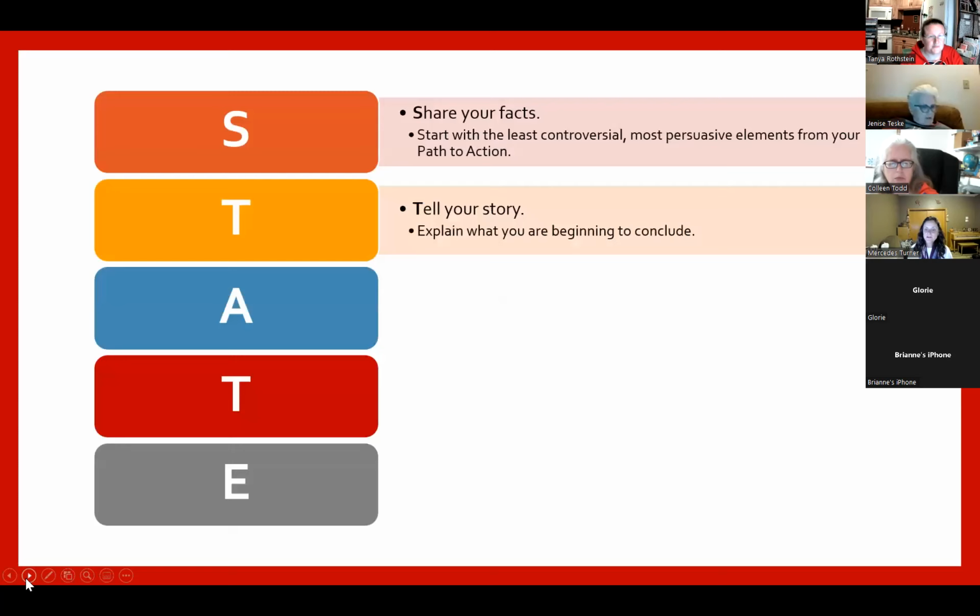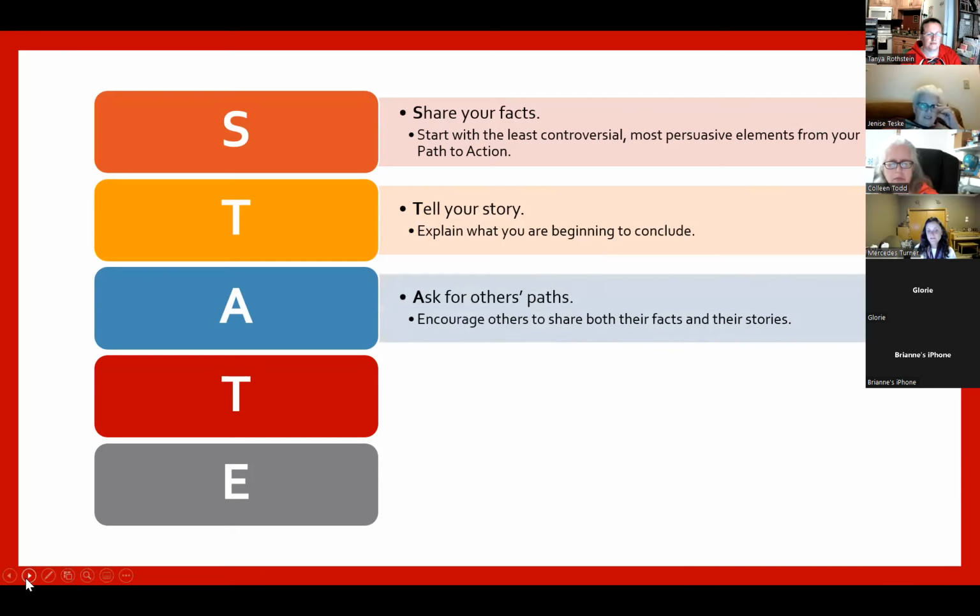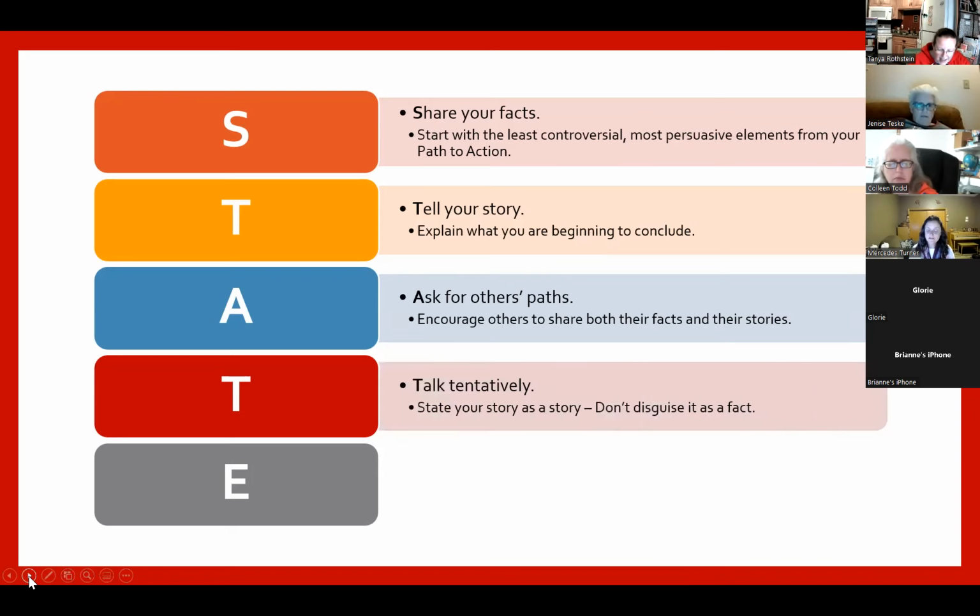Make sure that you tell your story. You might let somebody know, I like to share my perspective with you. I'm going to talk for 2 minutes. And then I want to hear your side of the story. And this is where you're asking for others' paths. And then this is the hardest part, where we have to be quiet and accept the other person's perspective and their side of the story.